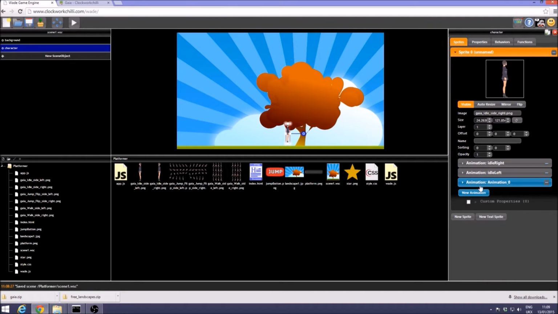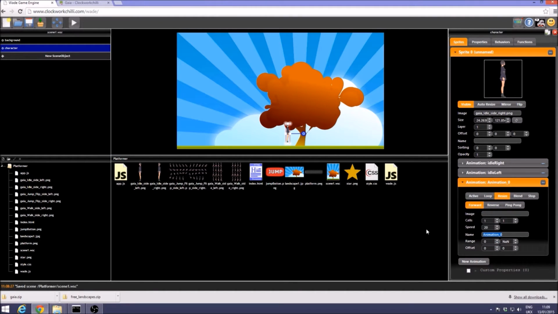Now we need to add the walking animations. So similarly, we're going to keep a consistent naming scheme. So walk right, then we select Gaia, walk side right. The only difference in this one is we need to select loop, because our walking animation will be looping. And we also need to check the animation is the right size.